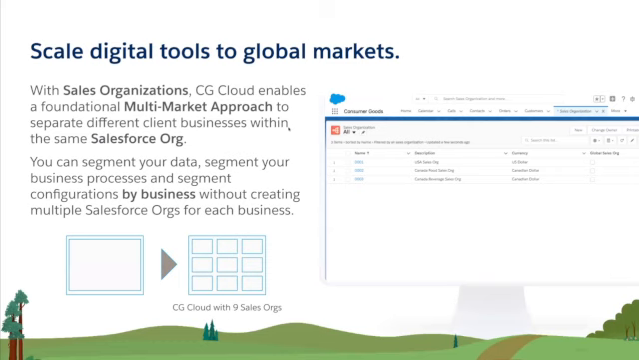So the multi-market concept in CG Cloud is using sales organizations to segregate your project within different sales organizations. This means you can segment your data and your configuration depending on the segregation of your business. For example, you can segregate your entire business by regions.